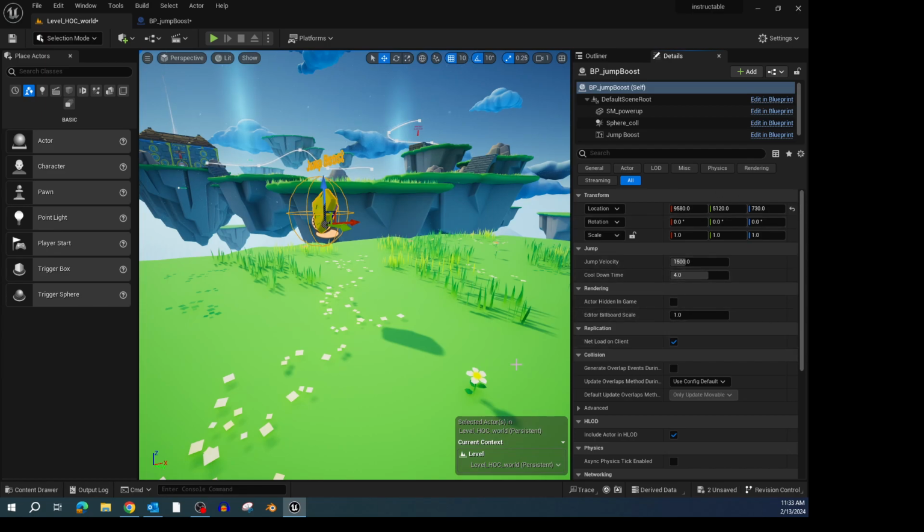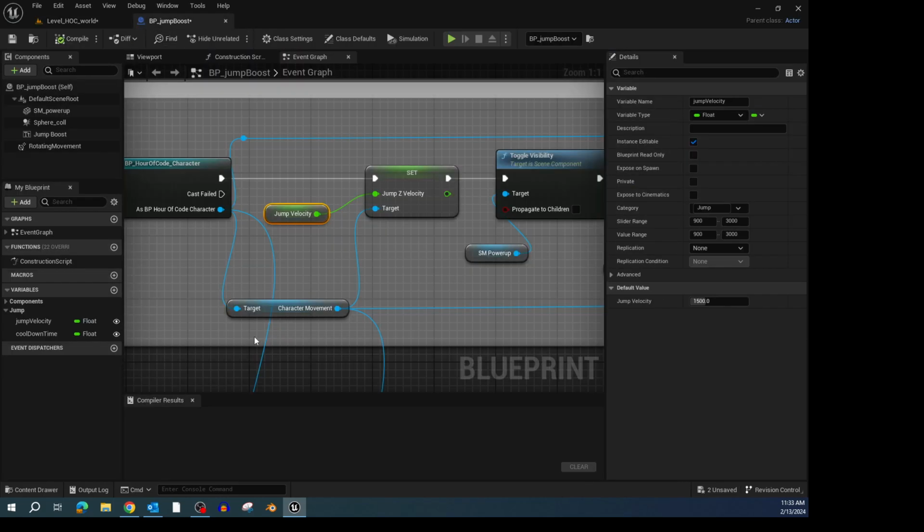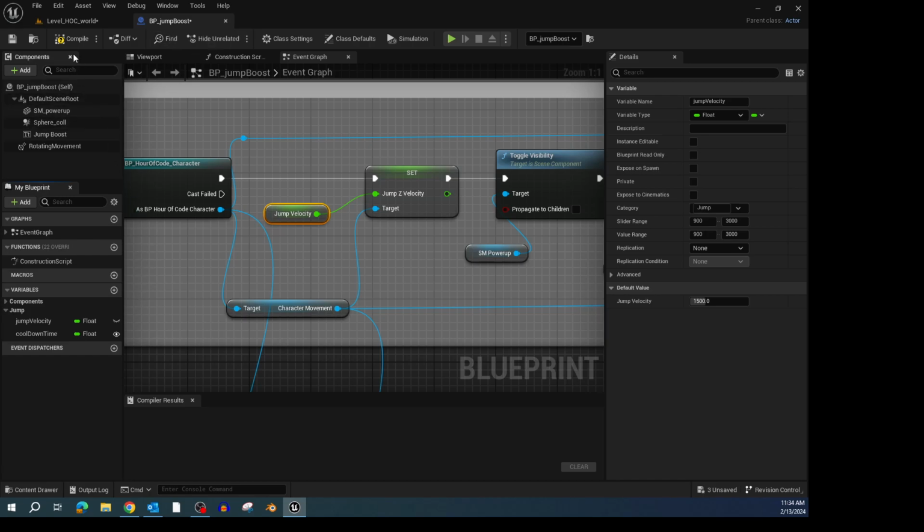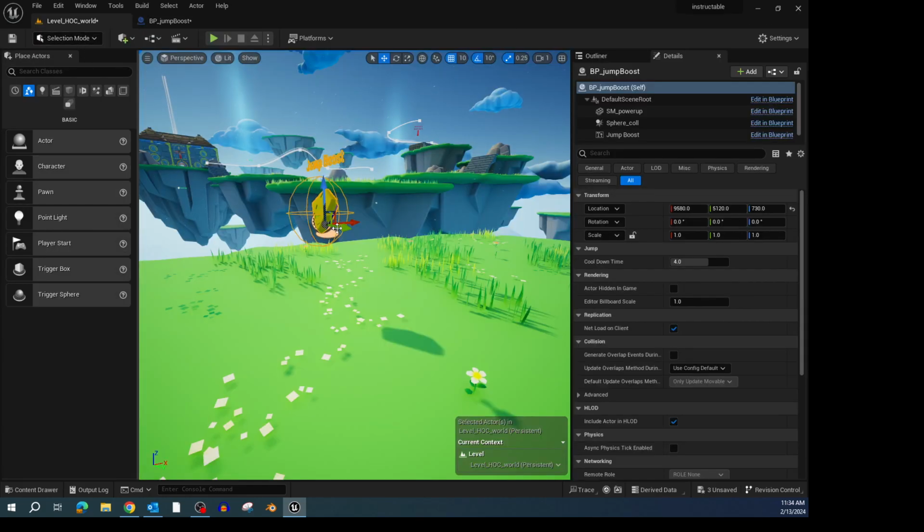What makes this important is that this variable is a public variable. And when I look at this jump velocity and I click on this I, that makes it not a public variable. And you cannot modify the instance of the jump velocity in the world. So I'm going to hit compile. And now when I select it, I don't have that jump velocity anymore, right?